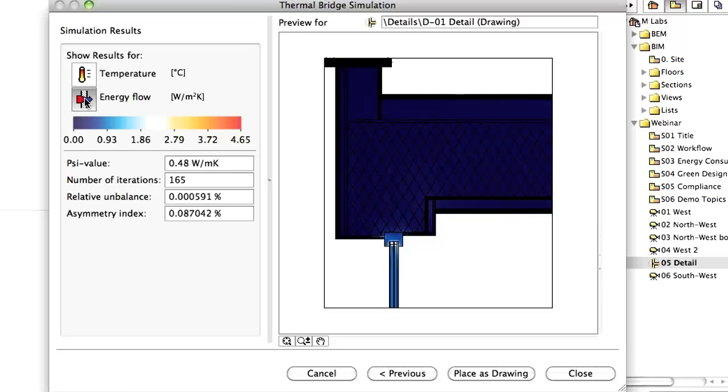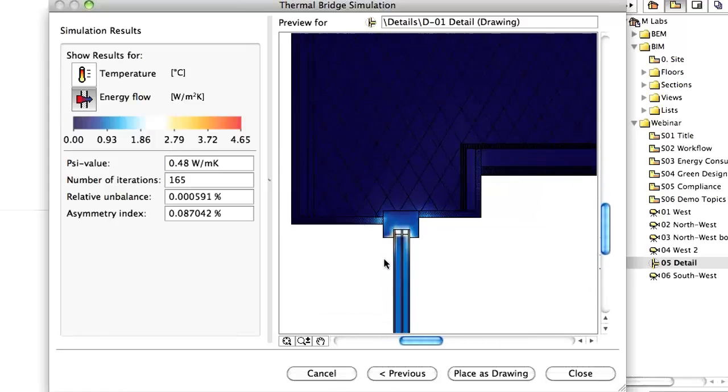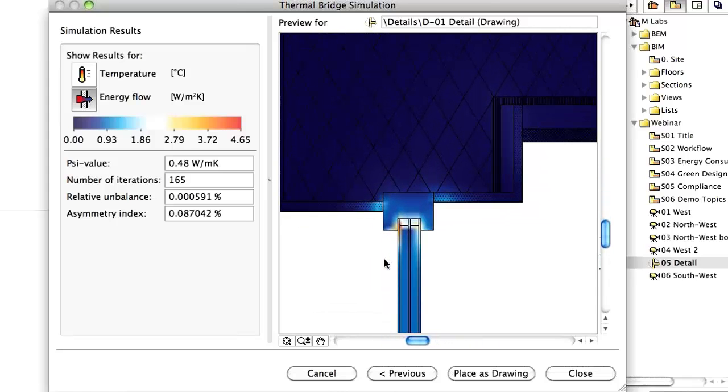Let's display the energy flow diagram now. It's clear that the most intense energy curves can be located at the triple glazed window panels to frame connection. The energy performance or psi value automatically calculated for the detail is very low, below 0.5 watts per meter Kelvin.